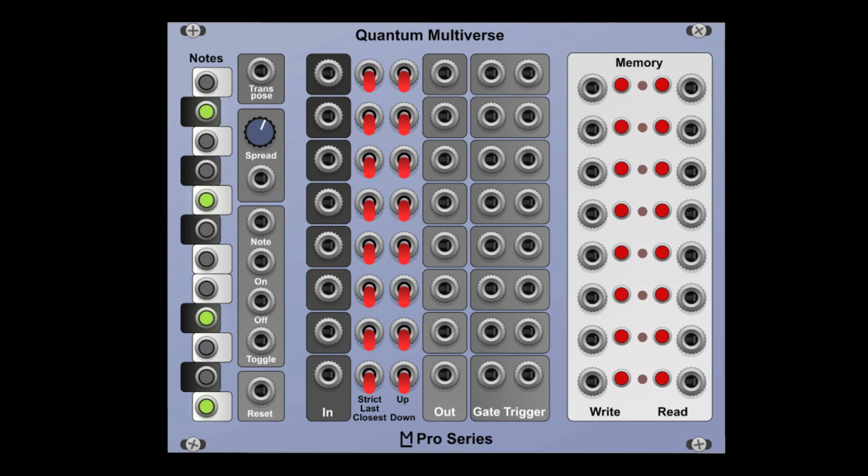The quantized signal will come out from the out output of course, and we have also 2 more outputs, gate and trigger. The gate will open or go high always in strict and closest mode whenever a signal comes through, and in last mode the gate will go high just when the incoming signal hits a certain note, which results in lower chances for getting a gate signal. The trigger, however, will send a trigger each time the pitch changes.